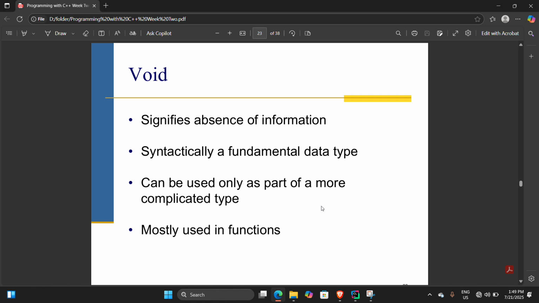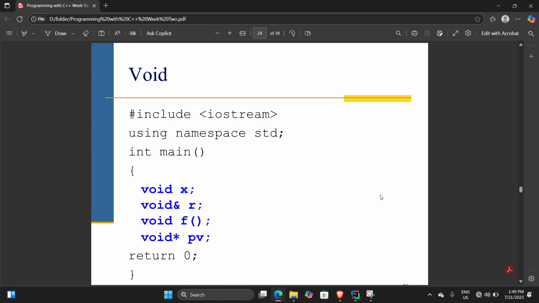Now let's move on. Here's an example of the void. You have the void here and the variable here. It simply makes those variables absent from the information. If you don't want the users to see what you have written, that's when you use the void.